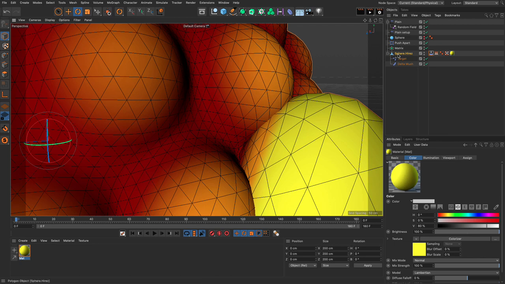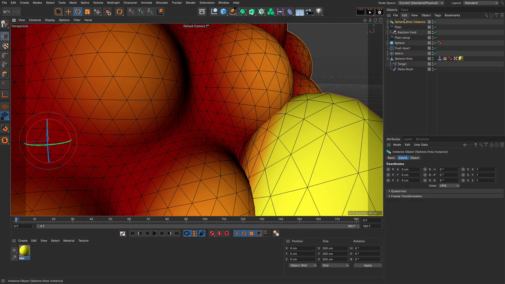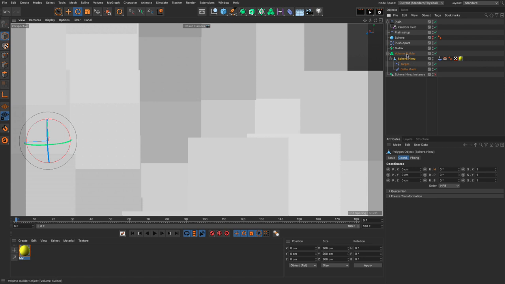In order to do this, first of all, I'm going to take the sphere high-res and create an instance, because this instance is going to be the final thing we are going to render. Let me turn it off for now. I'm just going to keep it there for the time being. Now select the sphere high-res and create a volume builder. And make the sphere high-res a child of the volume builder.